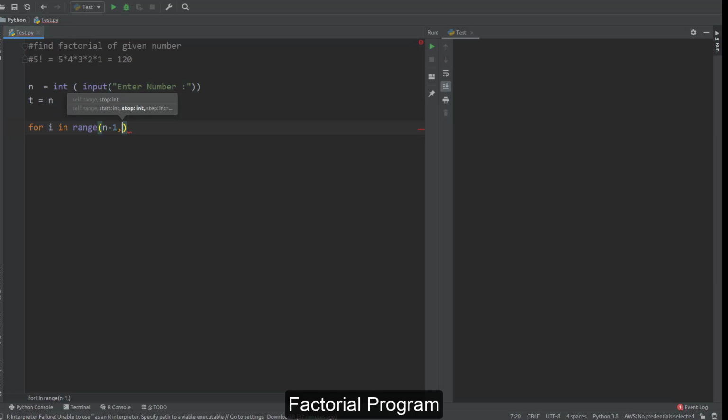Next parameter is the last value, the stopping value. Now see, the stopping value is not inclusive. Means if you want to go up to 1, you should say 0. If you want to go up to 2, you should say 1. So this parameter is not inclusive. So when you say 0, it ends at value 1. And the last parameter we will also provide, because the default step or default value for increment is 1.